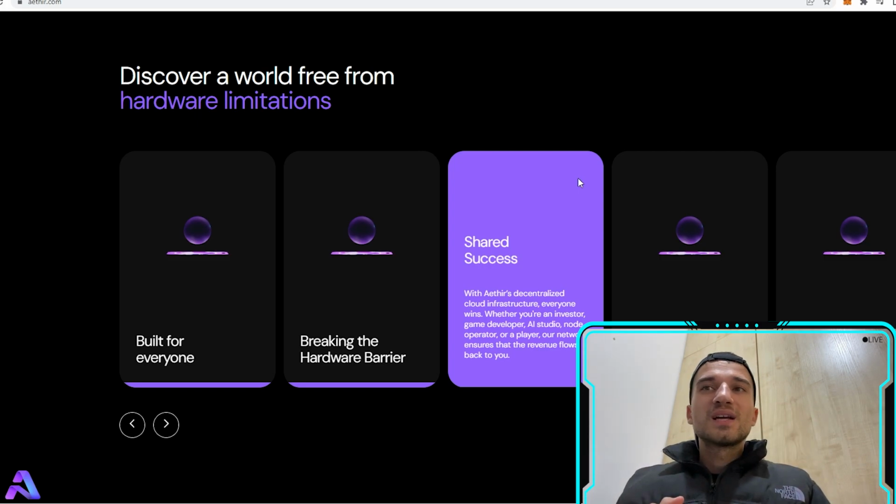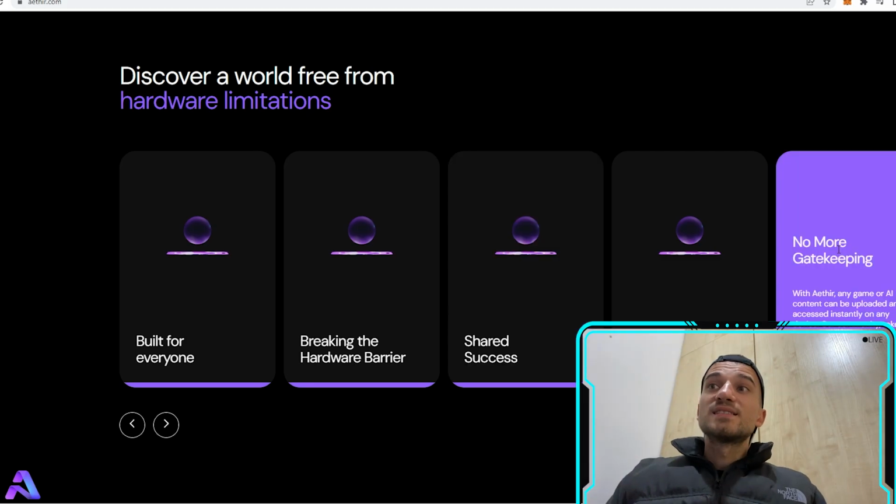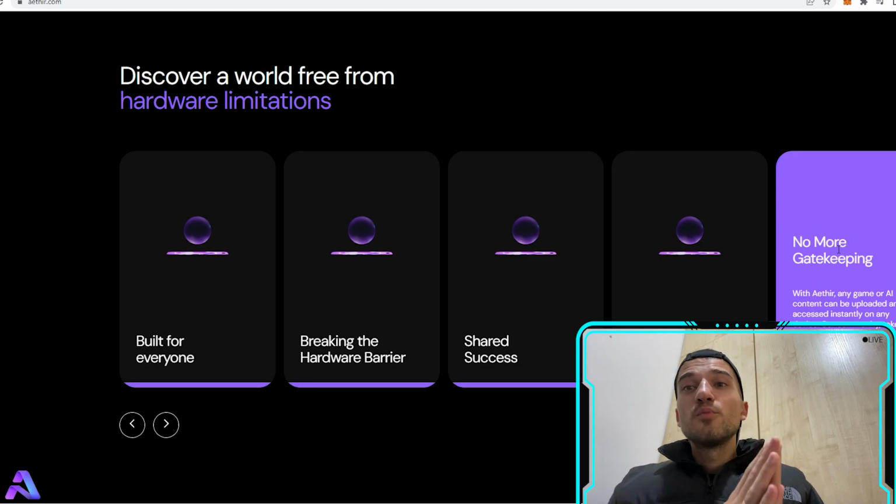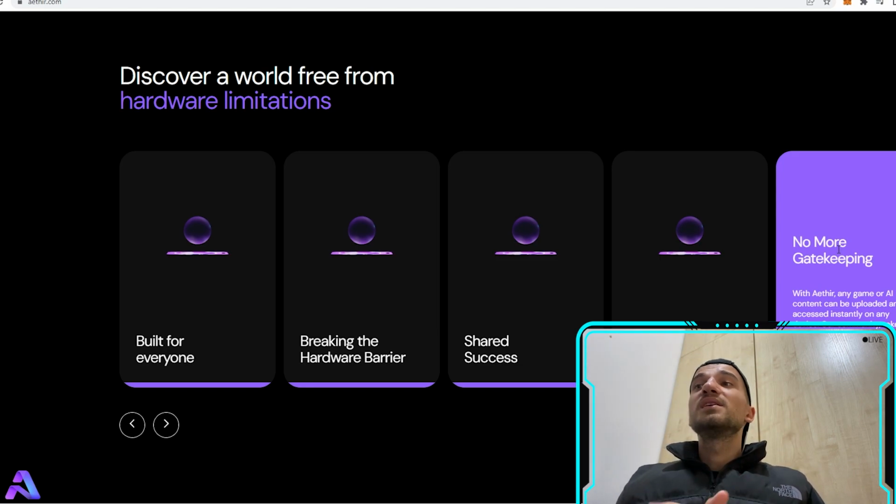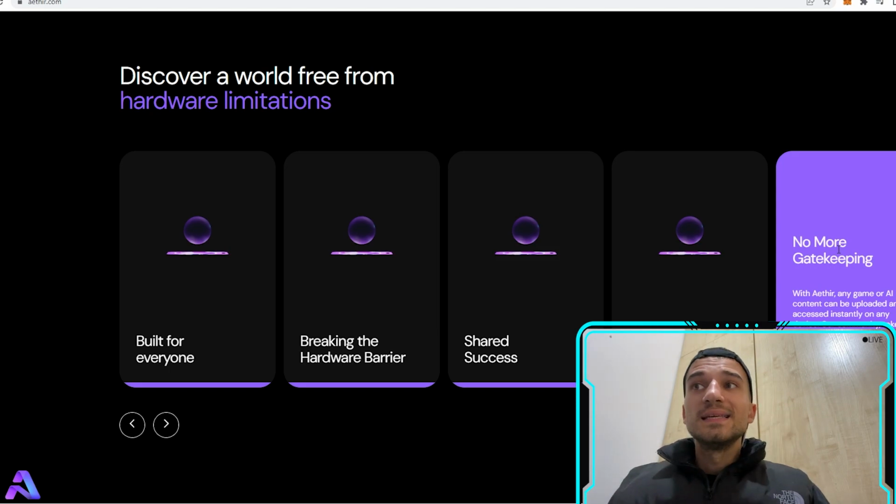And whether you are an investor, a game developer, an AI studio, a node operator or a player, their network ensures that the revenue comes back to you. And lastly, with Aethir, any game or AI content can be uploaded and accessed instantly on any device. Also, their community token holders and the DAO manage the platform autonomously, ensuring complete openness.